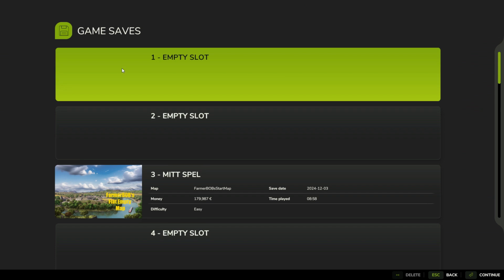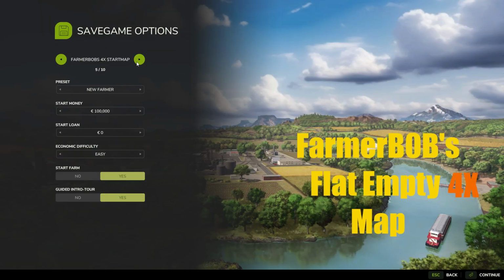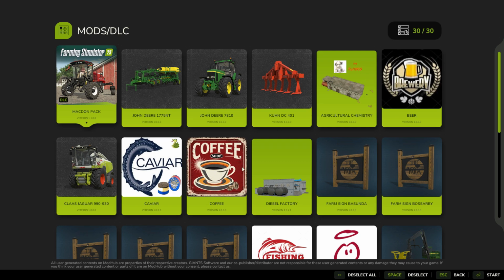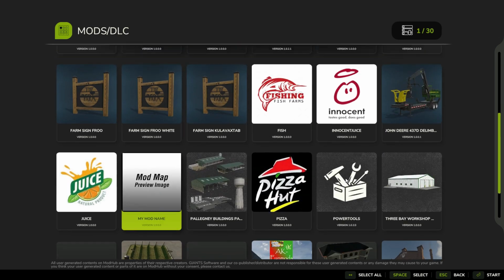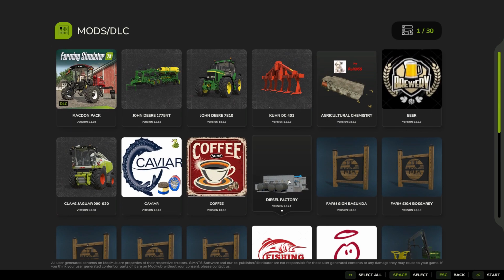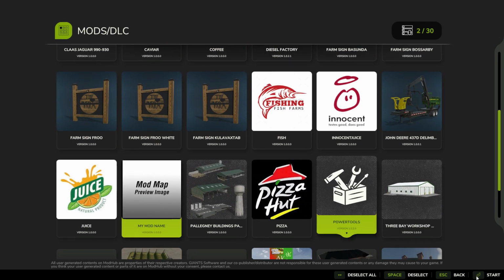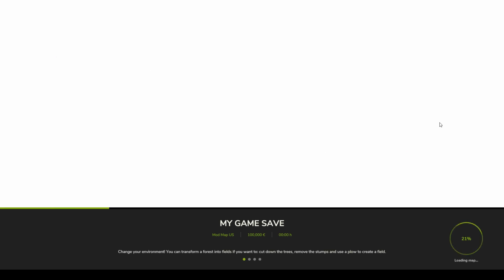Okay. Alright, so open the thing, select our map. Let's just find it. Mod map US, that's the one. Continue. And this map obviously doesn't have anything. You see there's the diesel factory. But I'm not going to select it because we've got it in our map. That's the actual mod, so I don't want to select the mod. However, I want to get the power tools, so that's the only one I'll select, so we can check that it is working. Great.